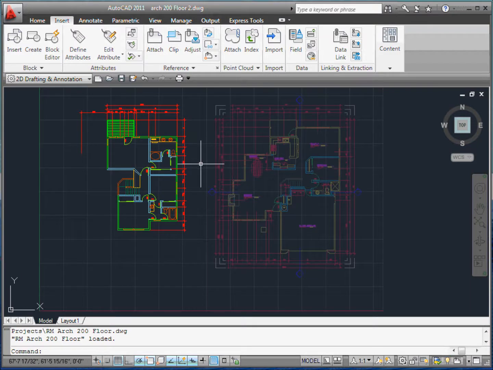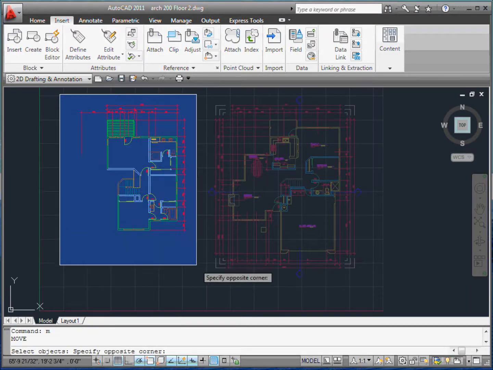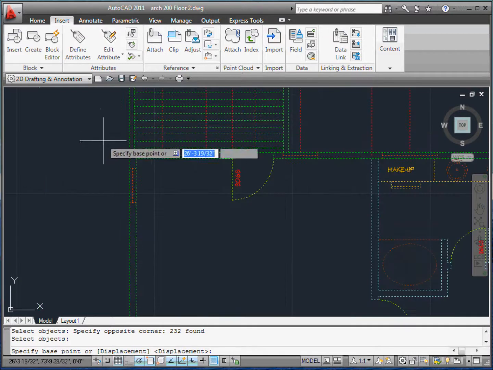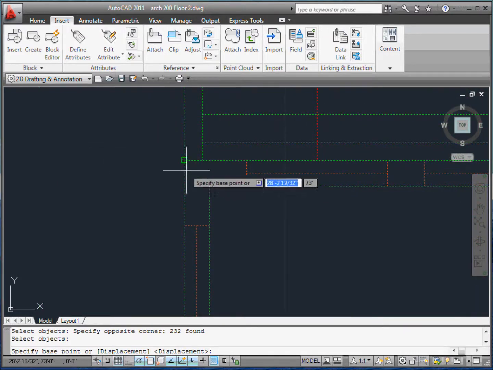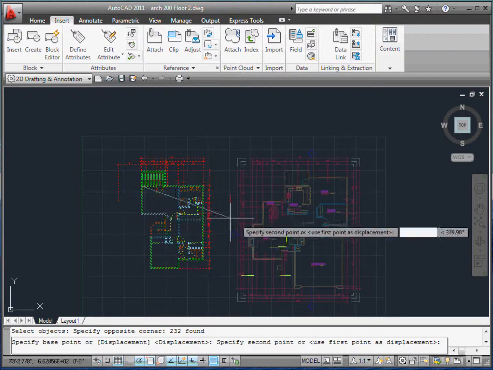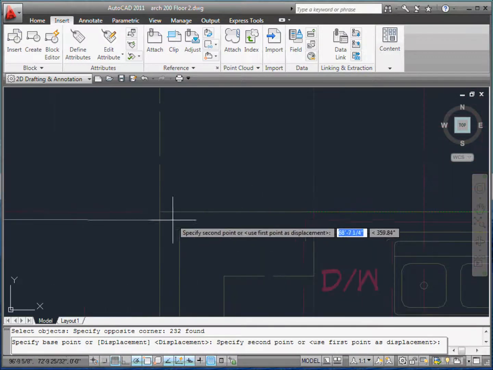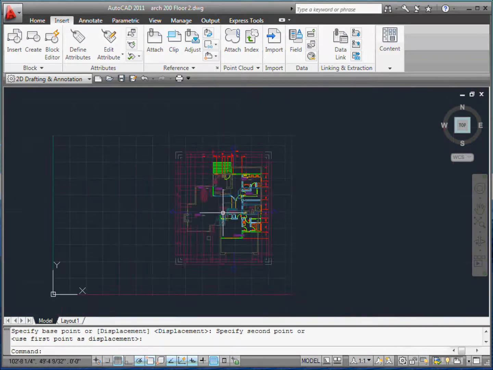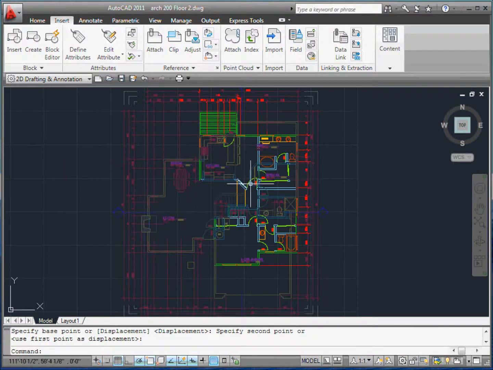Now I can move my second floor over to my first, and I'm going to pick a point that I know is the same on both. I know that right here is the same as this point. So now my second floor lines up with my first floor.